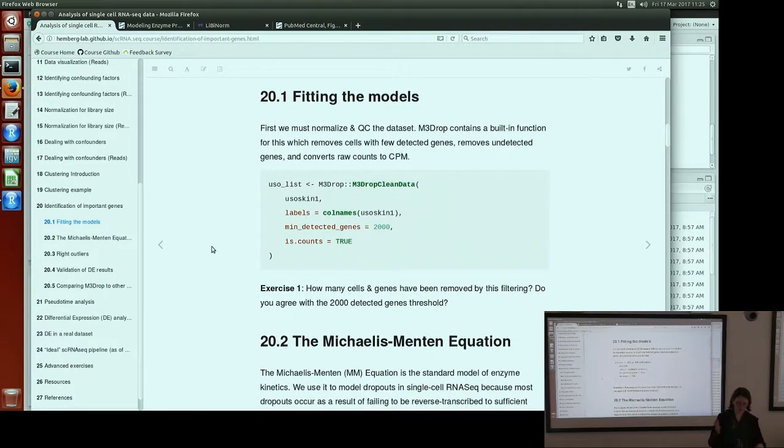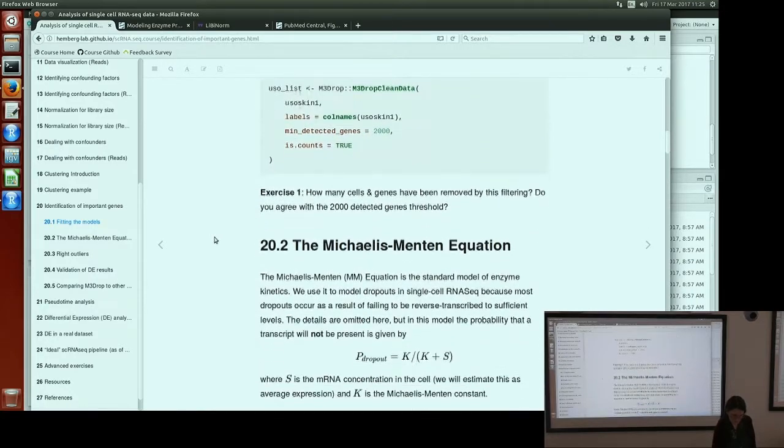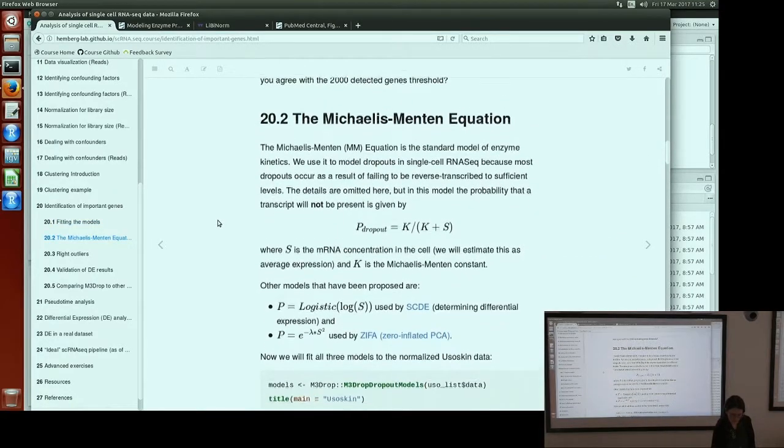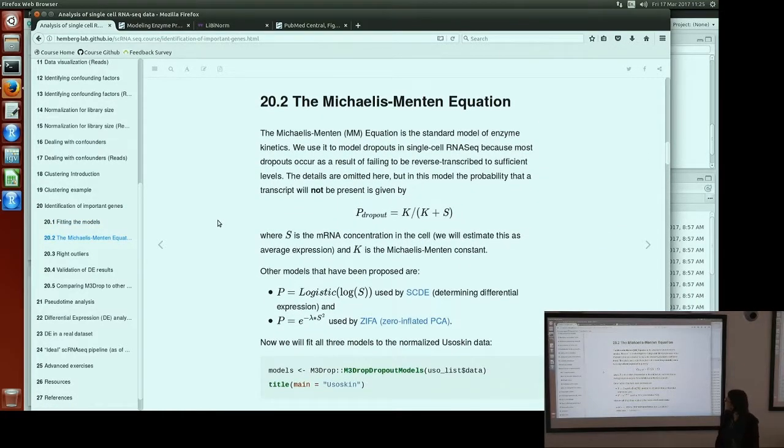So first, we have to normalize the data, which I've got this nice function to do in the package. And then we fit a function. In this case, it's the Michaelis-Menten function. So this is the Michaelis-Menten constant. And this is the mean expression of the gene.